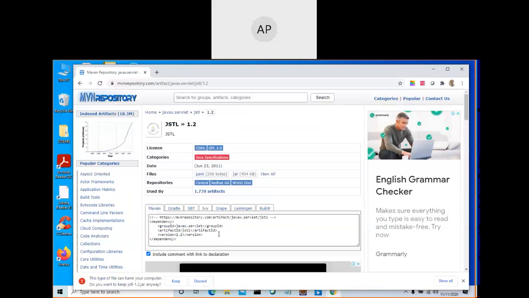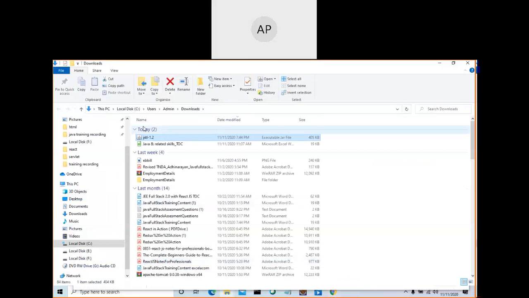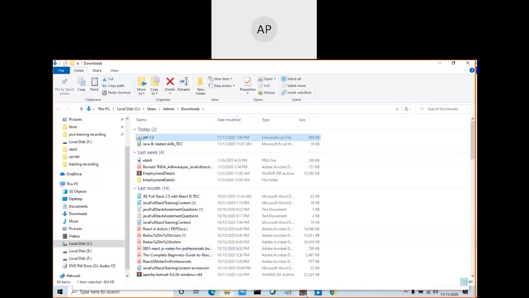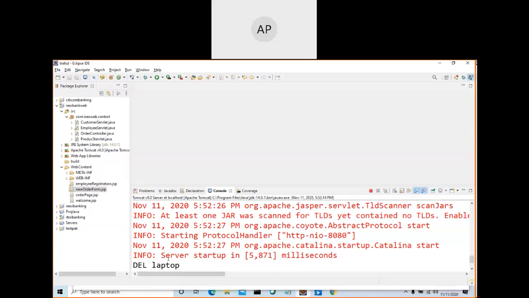I clicked it. See, it is downloading. I think it is downloaded. Show in folder. See, it is downloaded. So copy this one. Right click, copy, and go to our project. Paste. Where are you going to paste? You should paste in the lib folder.